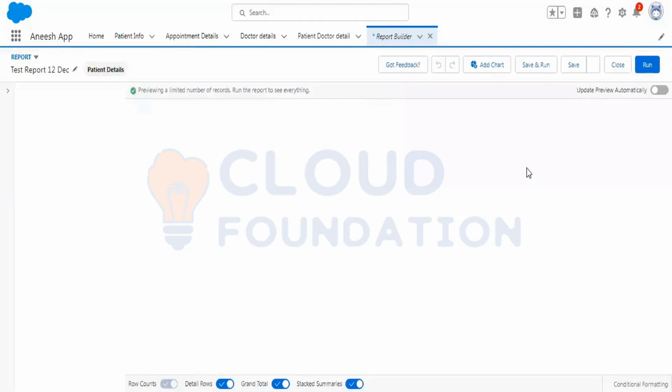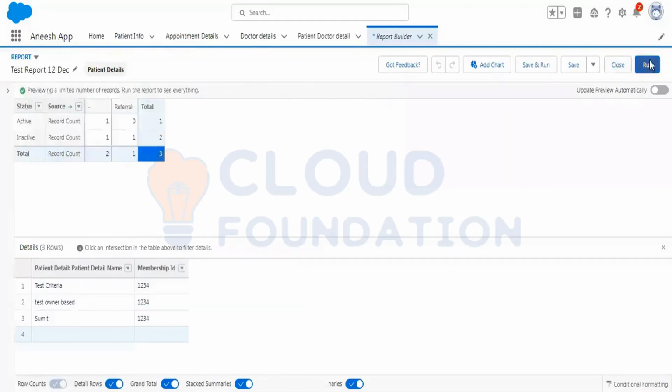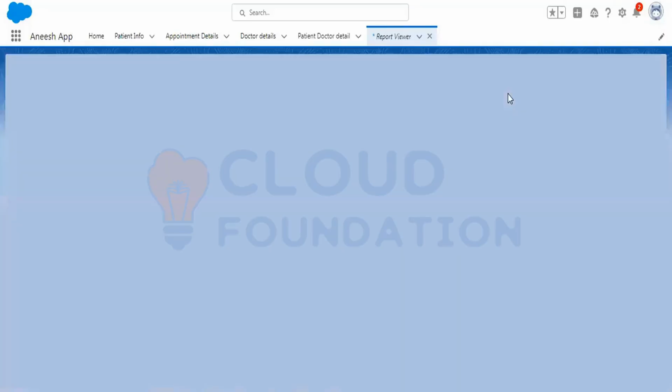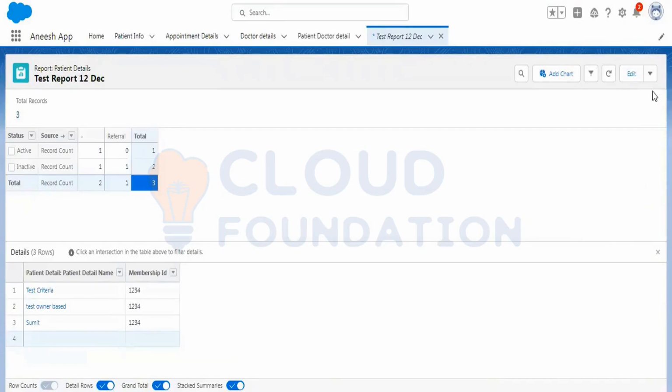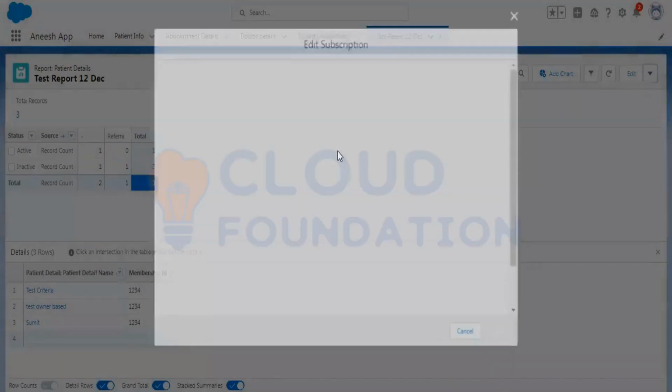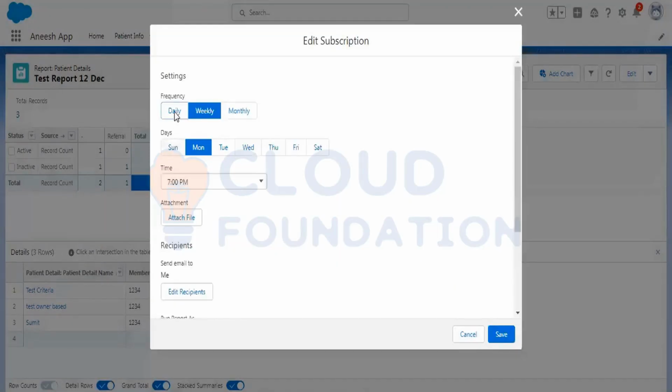Now we have a couple of options, like how I can extract this report. Let's see one by one different features which are widely used. First one, if you can see here, we have something called subscribe. Subscribe is, if I want this report on a daily basis at a particular time, I want this report in my email.